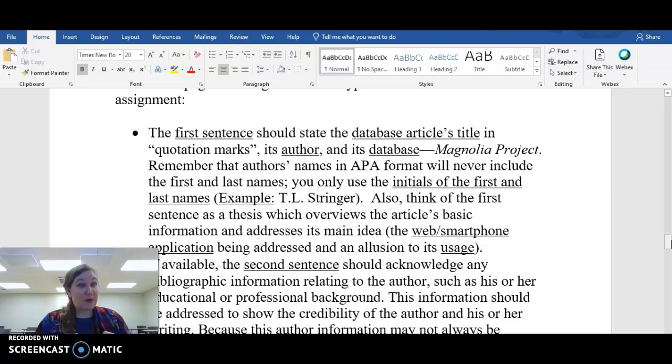Now, please remember that in APA documentation, you never use an author's first and middle name, only initials. So even though up here you may have Todd Lane Stringer, you're going to put T. L. Stringer, okay? And you use, again, initials, even though you're given the name in the actual article. Use initials with APA. Also, in that first sentence, you're just going to overview what the article states.